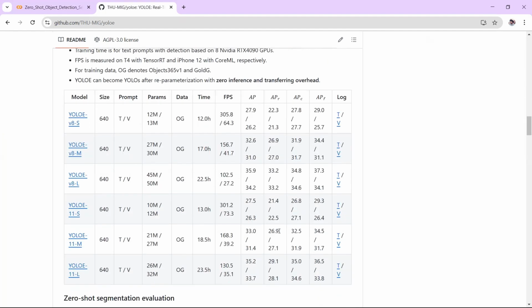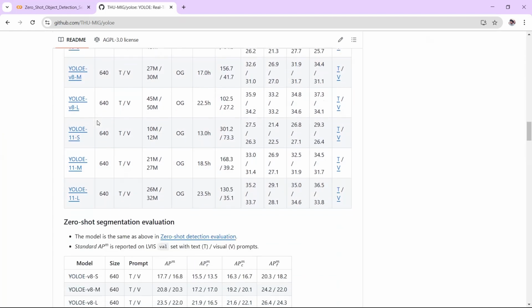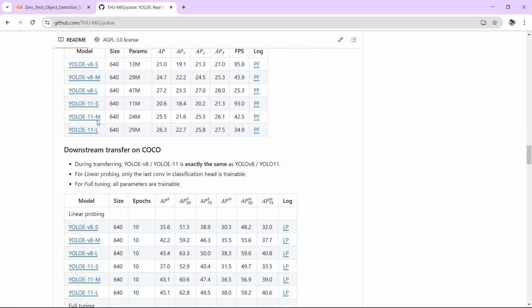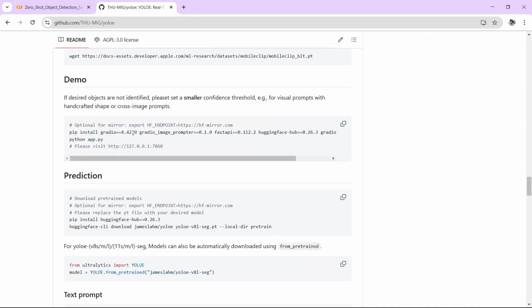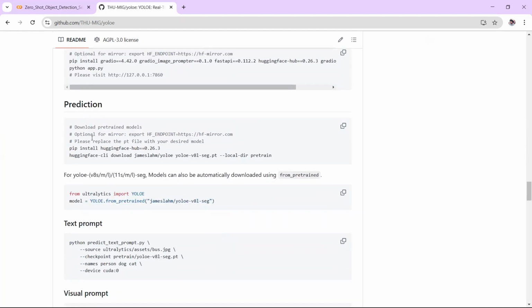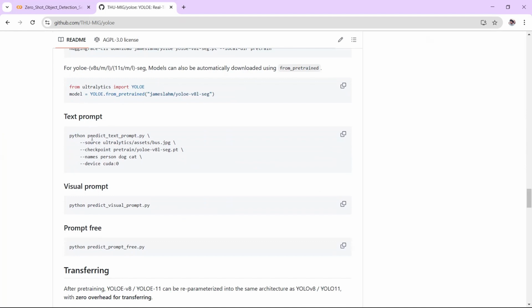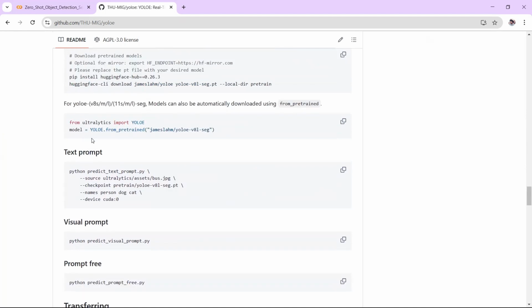YOLOE comes with six different models, and you can see the performance comparison in terms of number of parameters, frames per second, and average precision. You can check it as well. Here you can see that all the steps are provided, like how you can perform all the installations and how you can do a prediction on an input image using YOLOE.